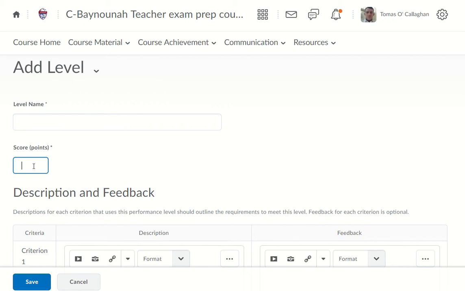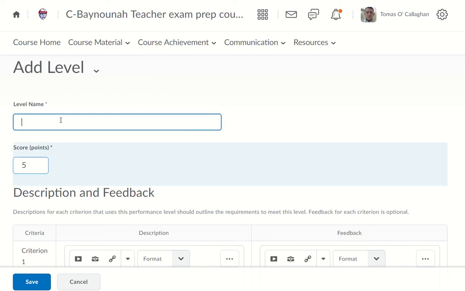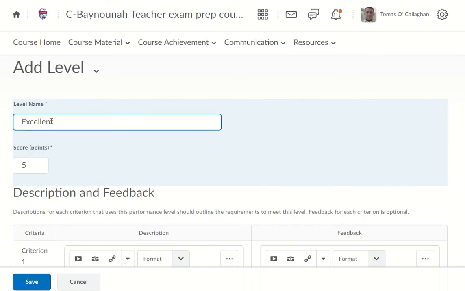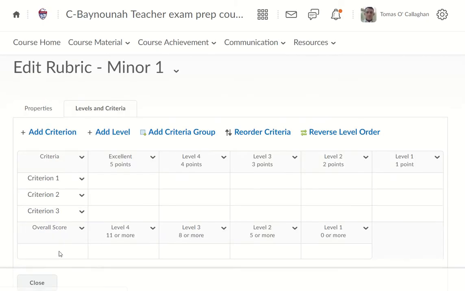For example, I want to give 5 points for this. I don't want to put level 5, I want to give it a rating, so I'm going to put excellent. These I can add later, so at the moment I've just given a name and the points, and I can save. So there you go, excellent, 5 points.